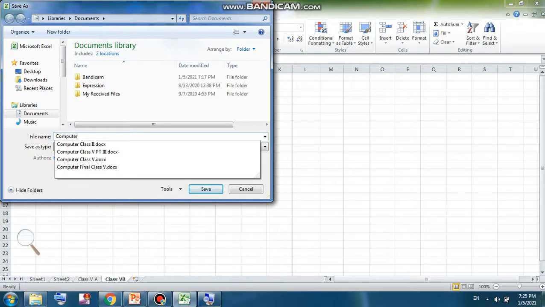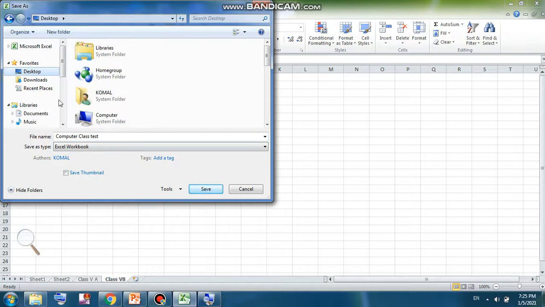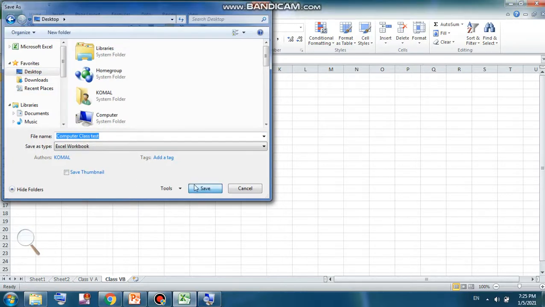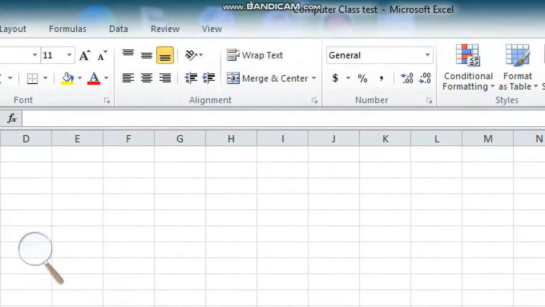So like I am typing here computer class test whatever. ठीक है? So like this I have given save. I will be saving it on desktop. Desktop select कर लो if you want to save on desktop and click on save. Now see, the name will be changed. One minute. The name will be changed. Here you see. What is written here now? Computer class test. And this is the worksheet.